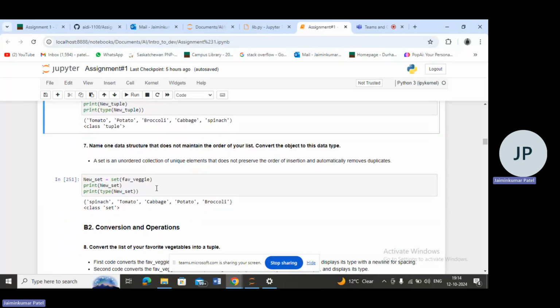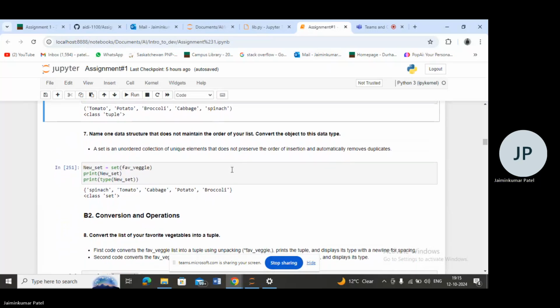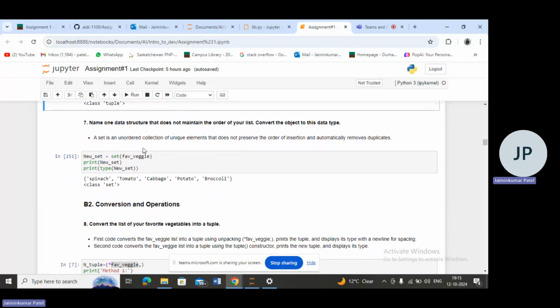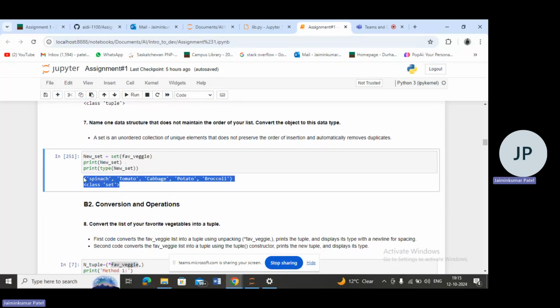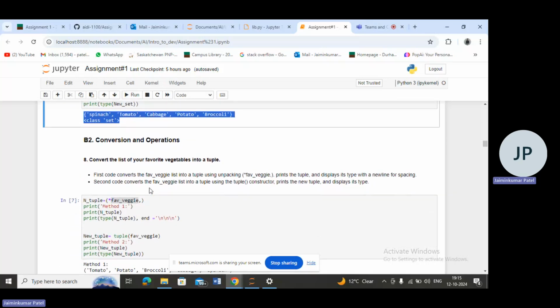Next question is name one data structure that does not maintain the order of your list. Convert the object to this data type. So a set is an unordered collection of unique elements that does not preserve the order of insertion or indexing and automatically removes duplicates. So this is my favorite veggie list. I have converted it into a set using the set method, and this is my set of veggies.